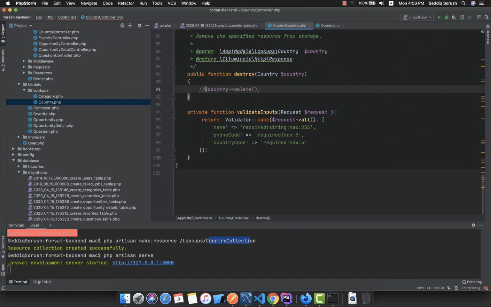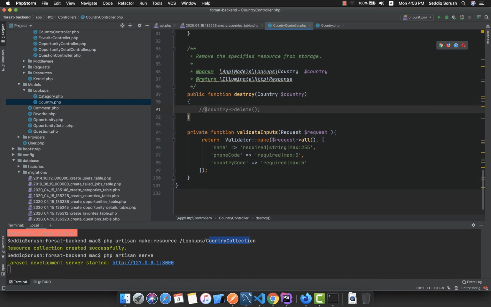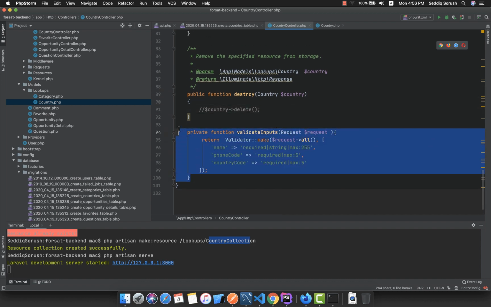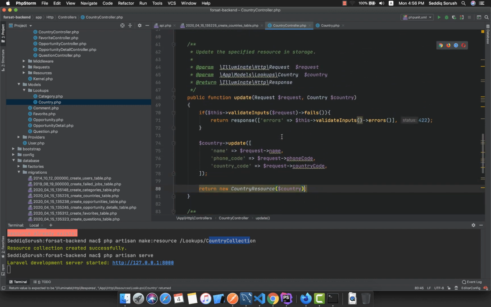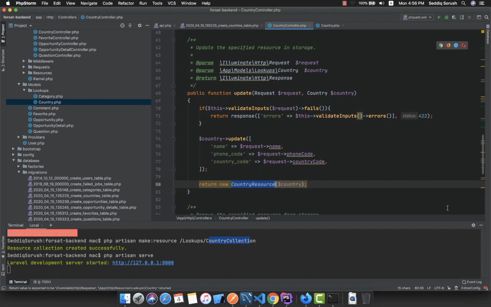And I am going to just comment out this delete part. Just make sure about this validation that we created, a custom function here, and also using the resources here. Later on, we will use this resource a lot.